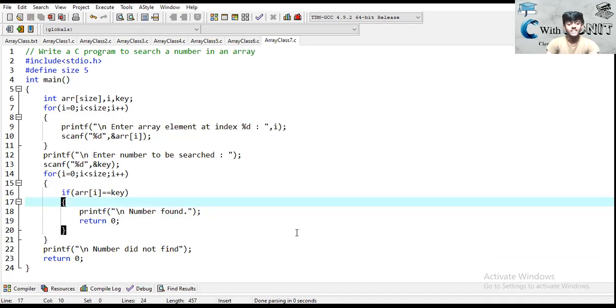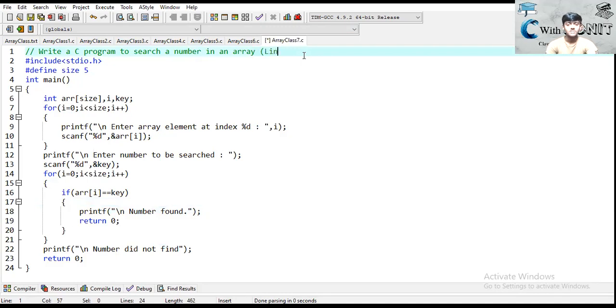And note that this is a very important program in any language, because searching is a very genuine thing. Google also, we also find anything in Google. So there also, there are lots of searching algorithms present. So this is the very first searching algorithm. It is also called a linear search. There are lots of searching and sorting algorithms present, so we will learn all that.